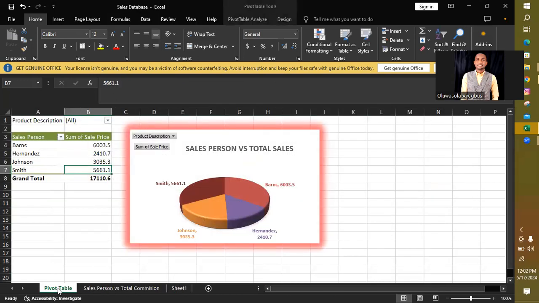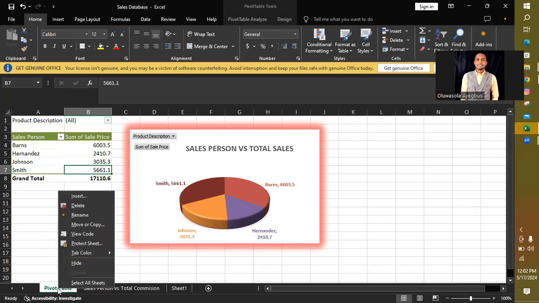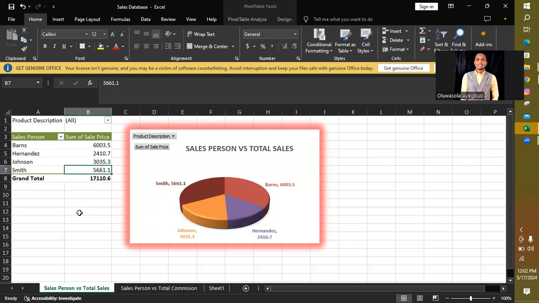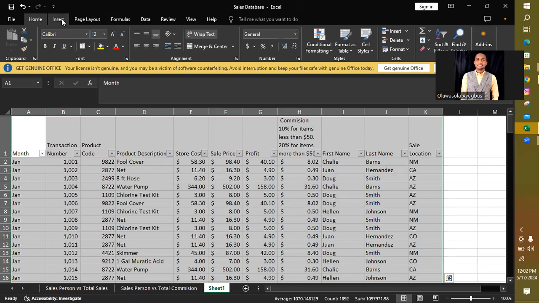Okay. So this one, we shouldn't just name it pivot table. It's actually salesperson versus total sales. Okay. All right. So let's do maybe two more. Okay, two more.